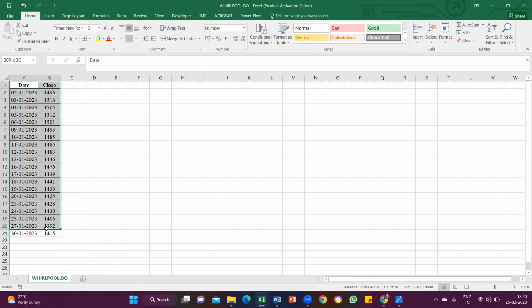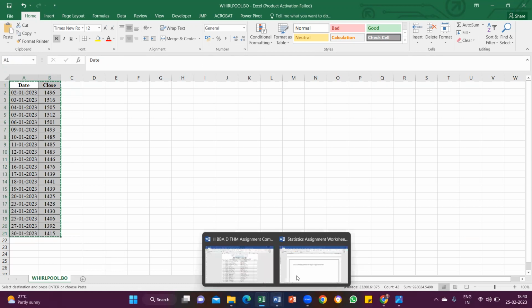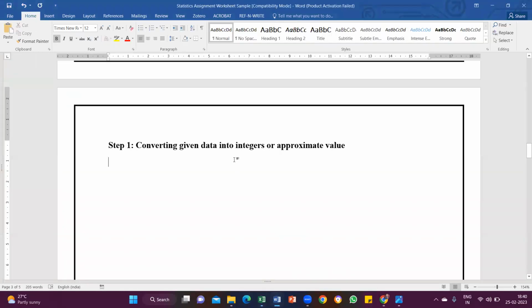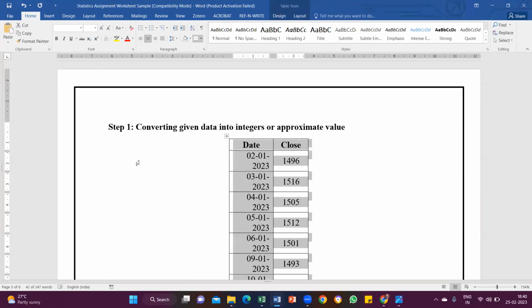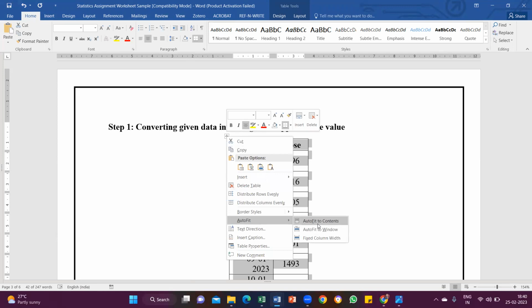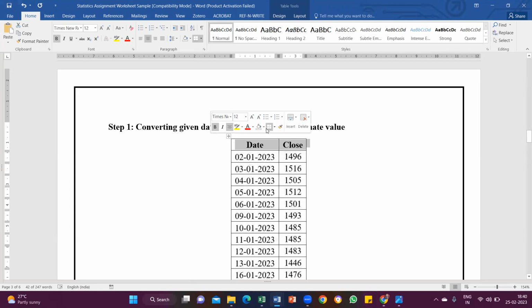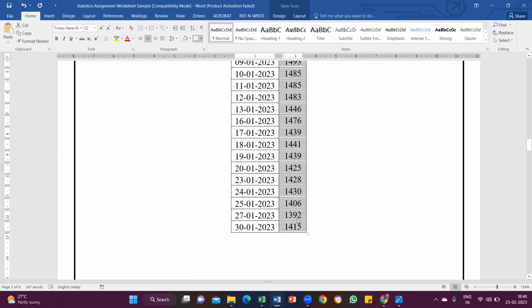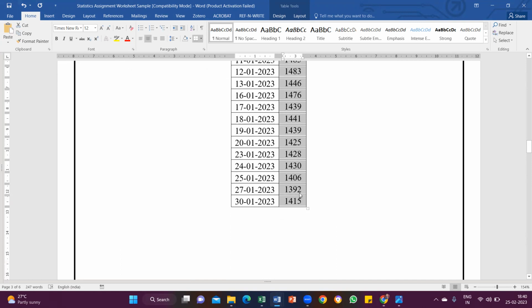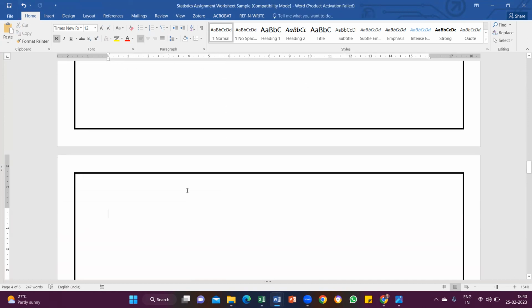Now this data should be copied and go back to your assignment worksheet. Under step 1, you have to paste it here. Similarly, do a proper alignment. That's it. So this is the first step. So I got the data where I need to calculate descriptive statistics only for the closing share price value of the particular company, and that should be properly converted into an approximate value. I'll be getting a decimal value, but we are not going to work with any decimal, so convert into an approximate value like this.